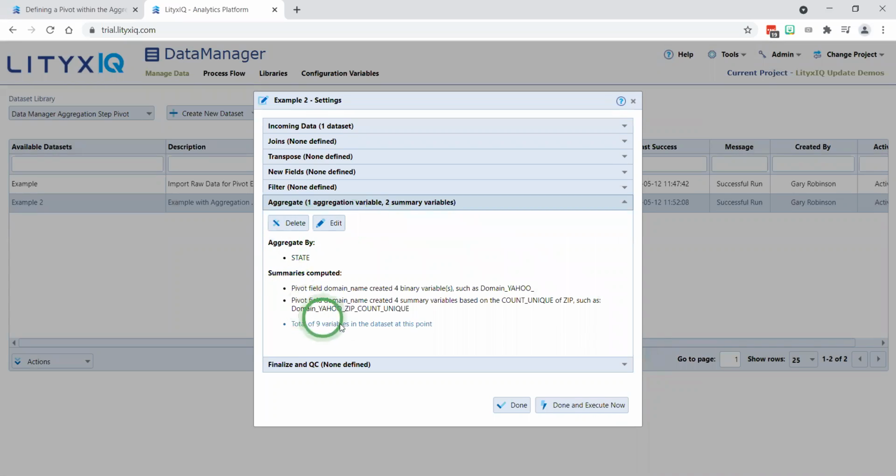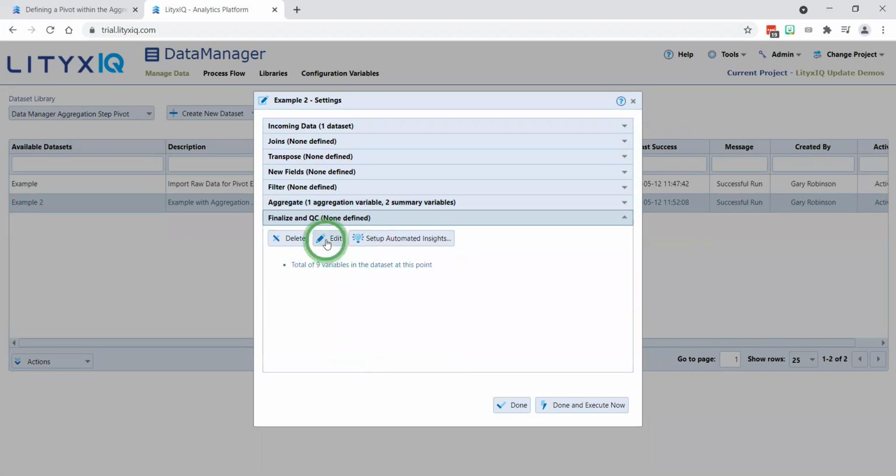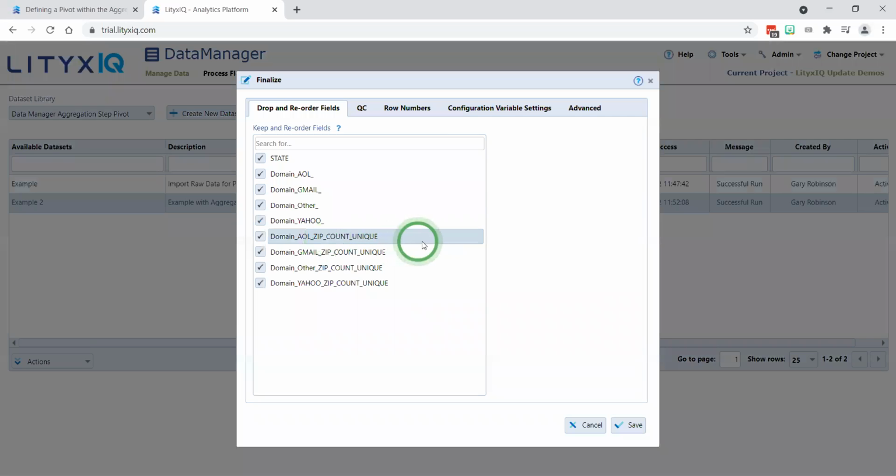And now you can see in the aggregate step, we're aggregating by state, and summaries are being computed for 4 binary variables, such as domain_Yahoo, and 4 summary variables based on count of unique zip. If we want to further see what our output will look like, we can look at our final data set through the drop and reorder fields.